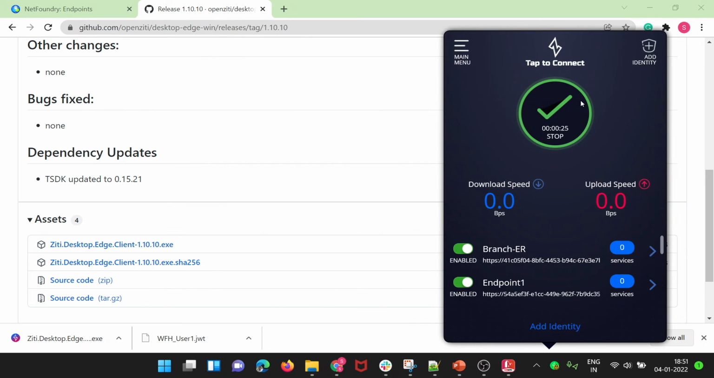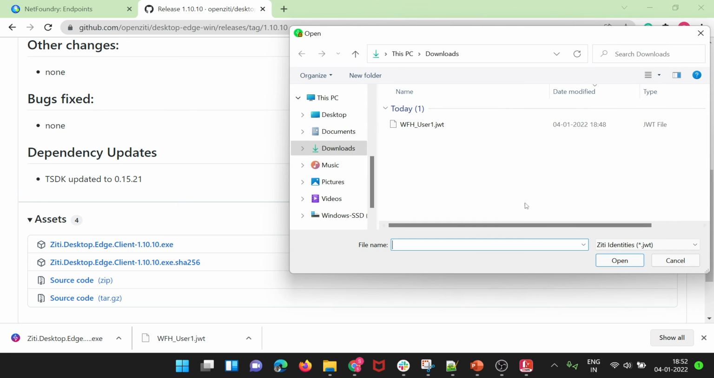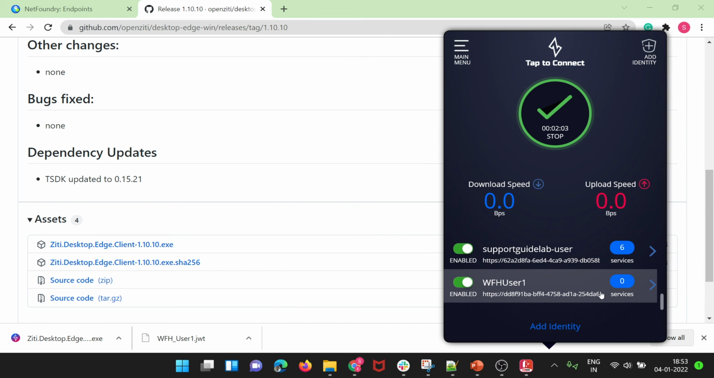The ZDE Windows Desktop Edge is now installed. The user will need to click Add Identity. You will be brought to your file manager and should navigate to the directory where you have saved the .jwt file. This file was downloaded in the previous steps. Click Open. The identity has been enrolled and registered.